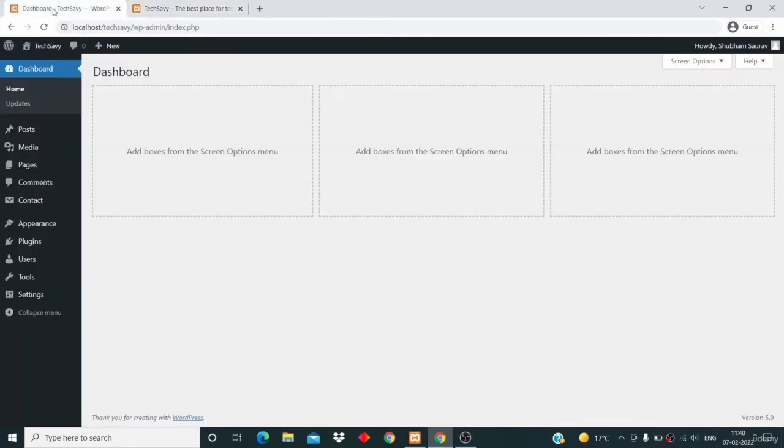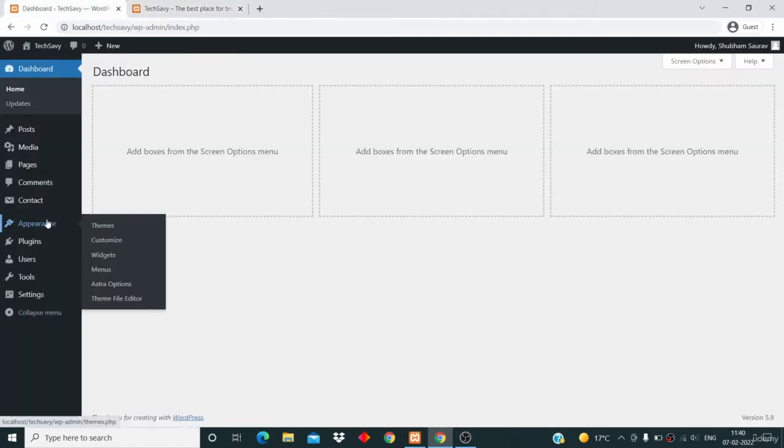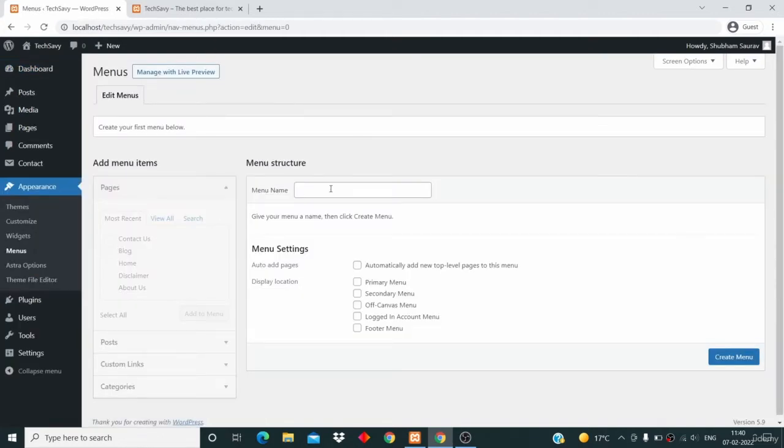So I'll go to my dashboard and then I will hover over appearance and you have an option called menu. So just click on that and here we need to add a name. So I will add top menu. So top menu, and this menu will go on the top.